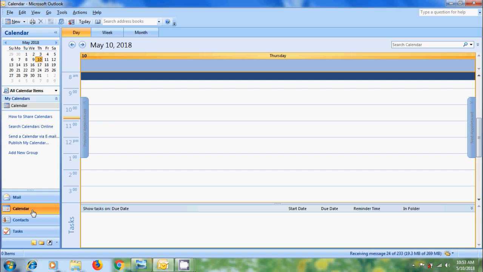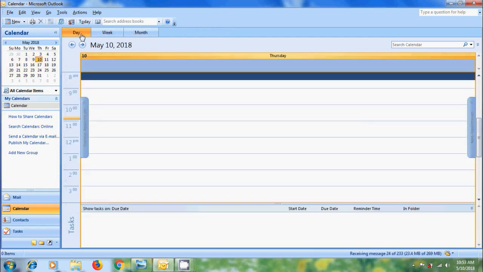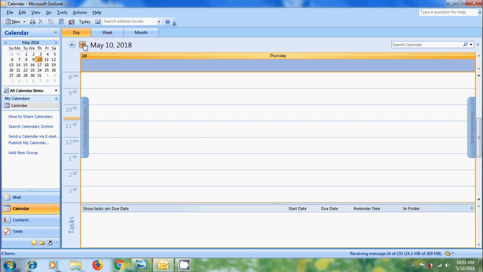With the calendar, we can create appointments and events, organize meetings, view group schedules, send calendars to anyone through email, and so on. We can set this in day-wise, week-wise, and monthly-wise. Day view shows one day at a time. To move to the next day or previous day, we can use back and forward navigation buttons.